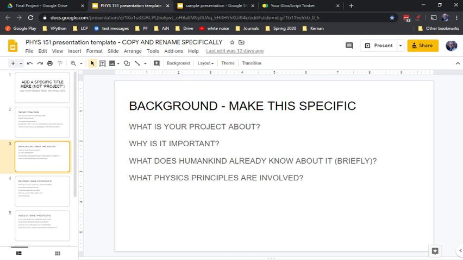Here's a background. A background slide just answers what your project is about. Remember, we haven't been working with the same project for the last 2 weeks. You've all got different projects, and so people need to be eased into that. Why is it important? What does humankind already know about it in one or two sentences? And what physics principles are involved?